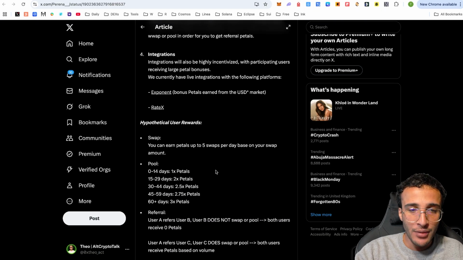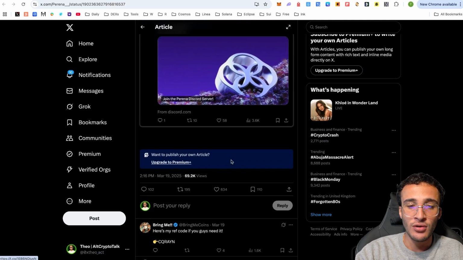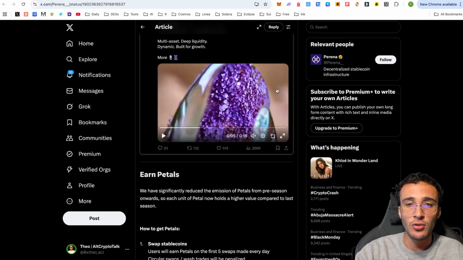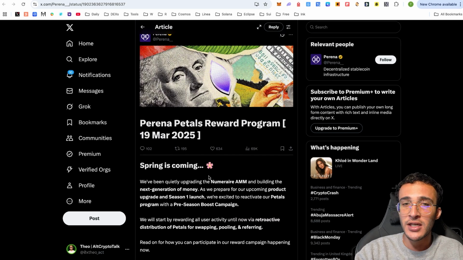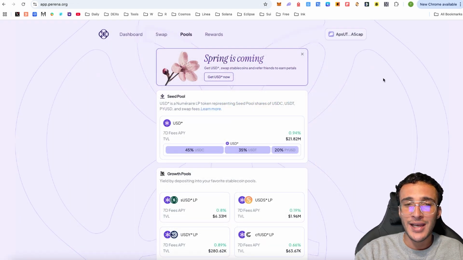However, down below, guys, you'll be able to see all of the ways that you can earn points, everything that you need to know about the Perena protocol. Obviously, if you have any questions, you can join the Perena Discord to ask all of the community members and moderators for any answers that you may have. But in a nutshell, that is very simply the Perena airdrop tutorial.